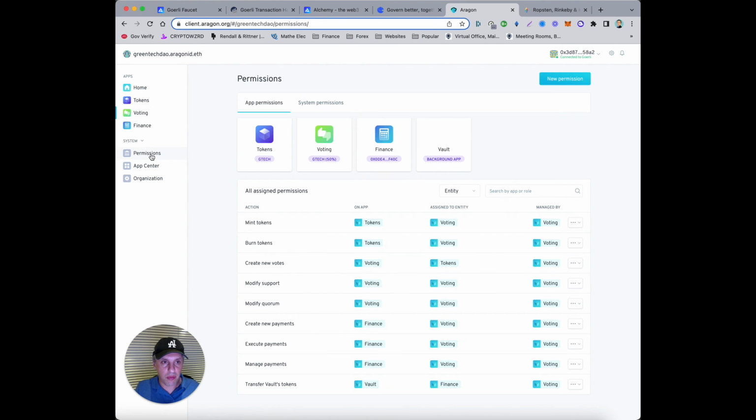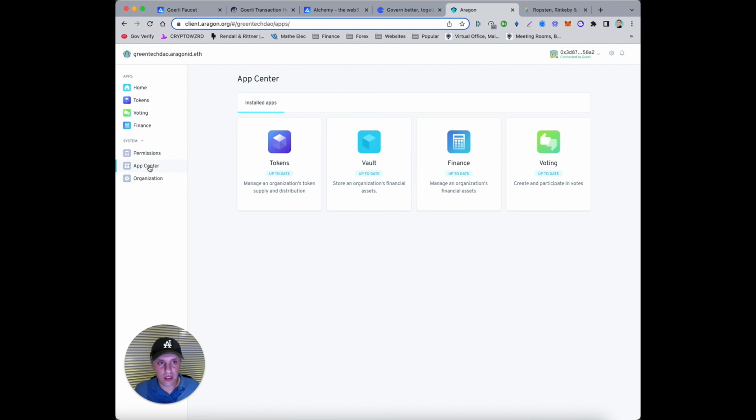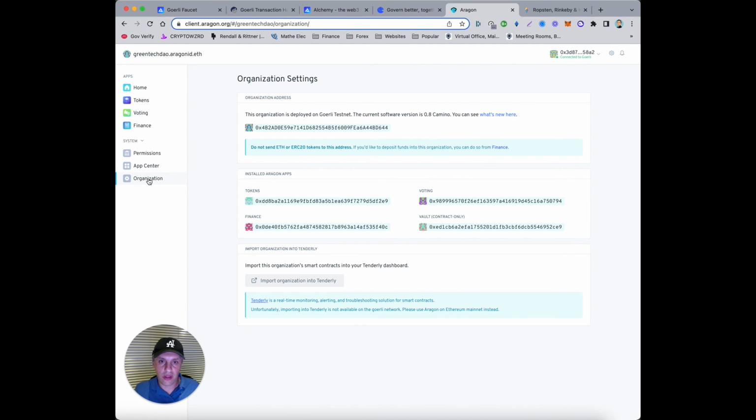So you have permissions, which you can change. So here you can have a look at all the assigned permissions for the DAO, and you can manage these by voting, tokens, etc. And you can change and alter the permissions or assign a role and assign permissions to that particular individual, etc. Then there's the opportunity to show you the number of installed apps, and then you can have a look at the organizational settings that's deployed on the GUI testnet.